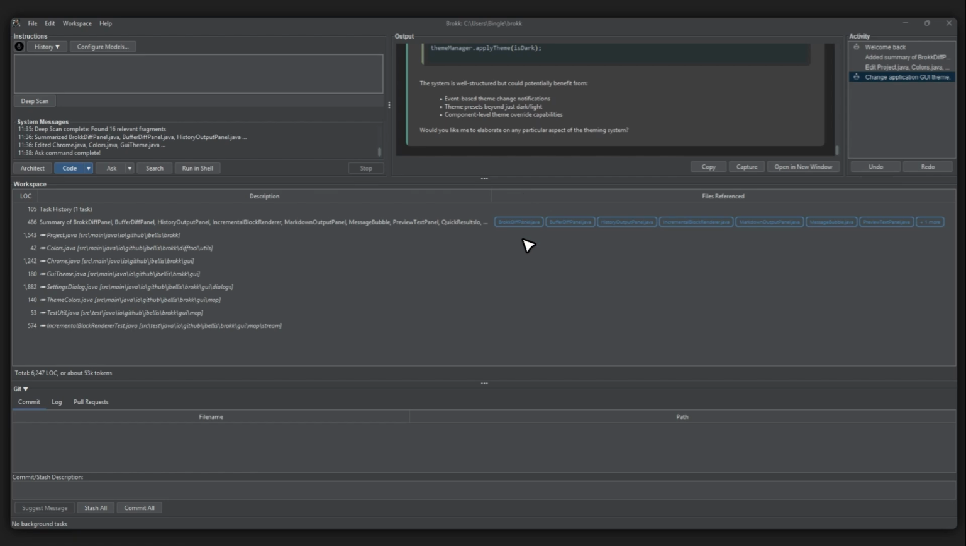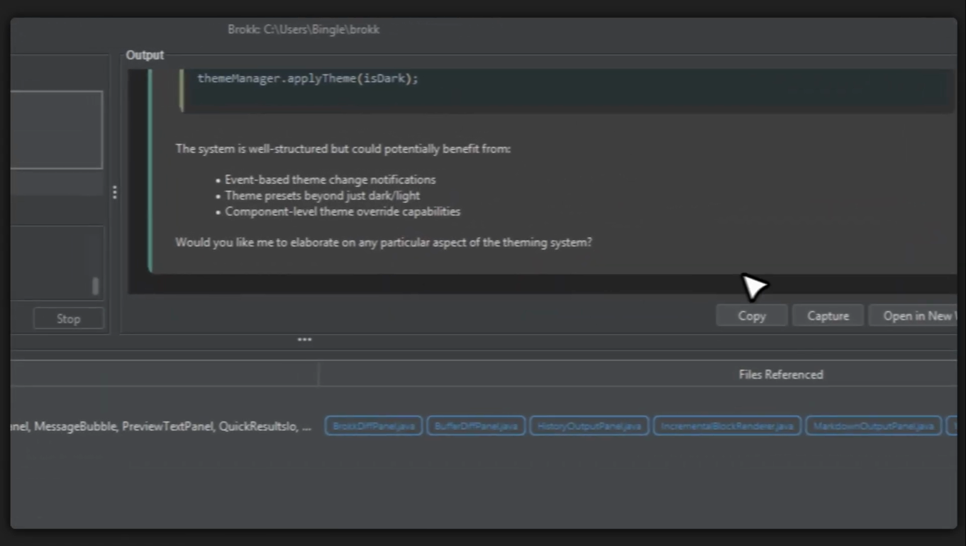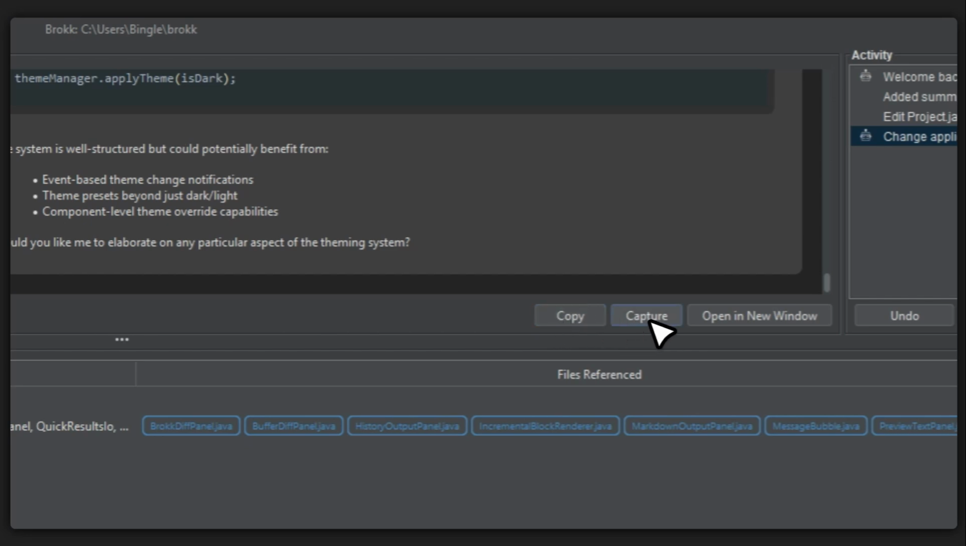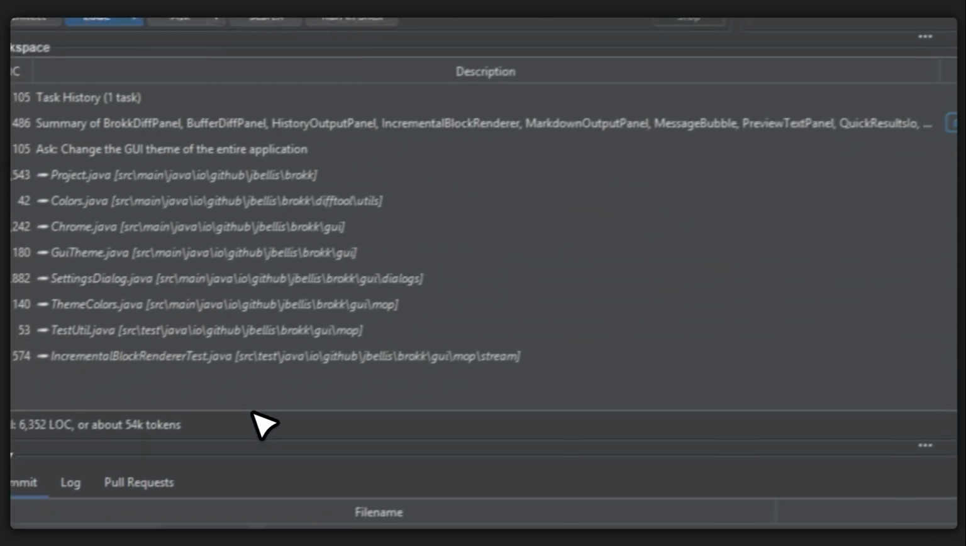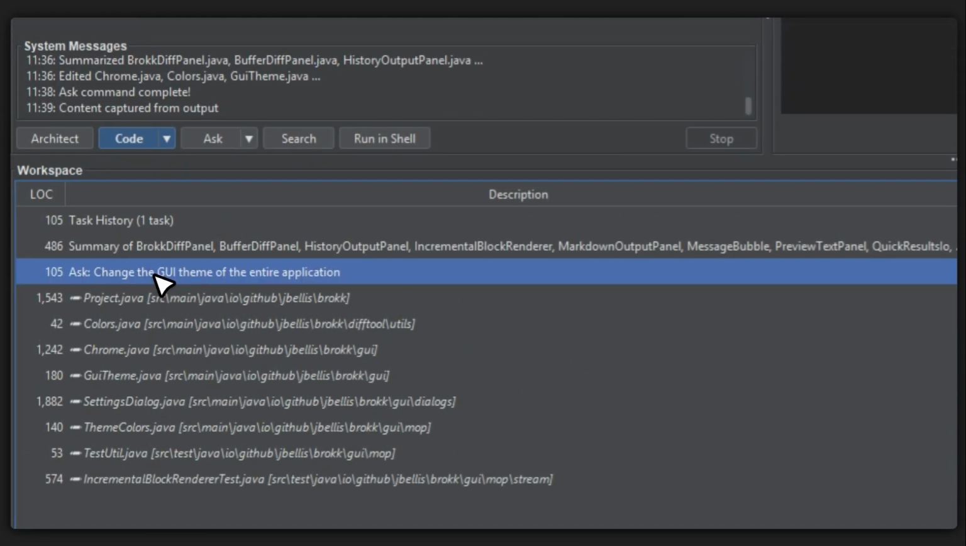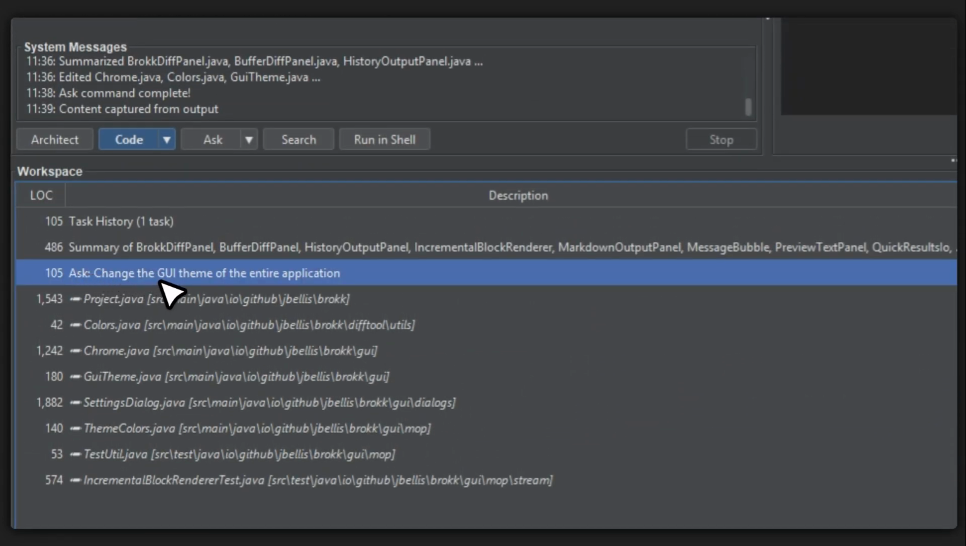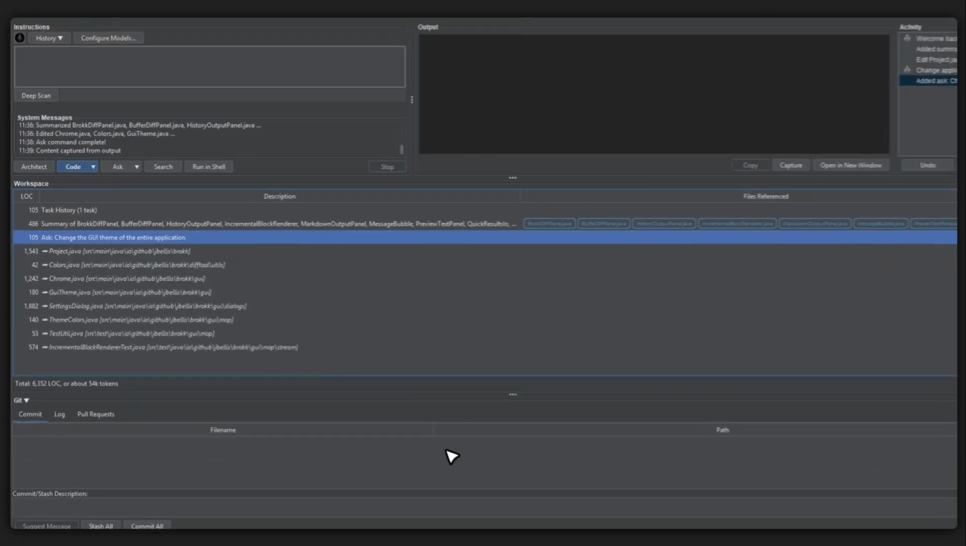We're going to want to keep this information, so within this output window here, you see you have the options copy, capture, and open a new window. What we want to do is capture this, and that will add it to our workspace. So as you can see, it's down here as an ask, and change the theme of the entire application being the ask that we gave it.